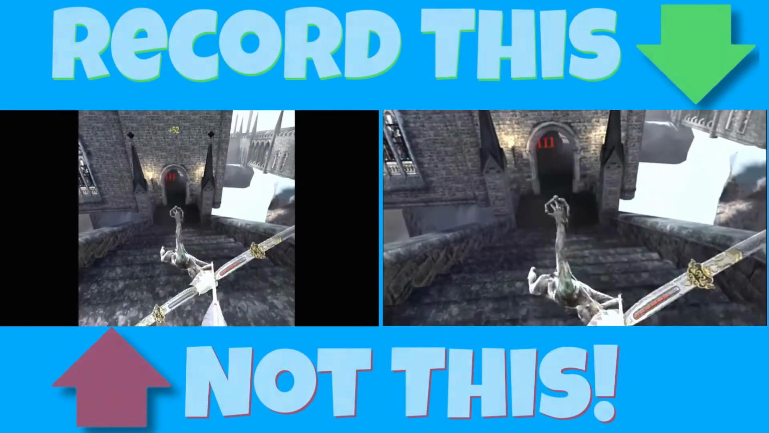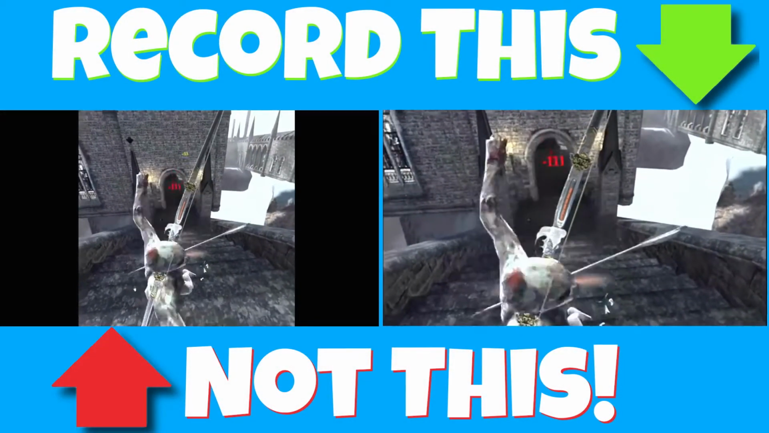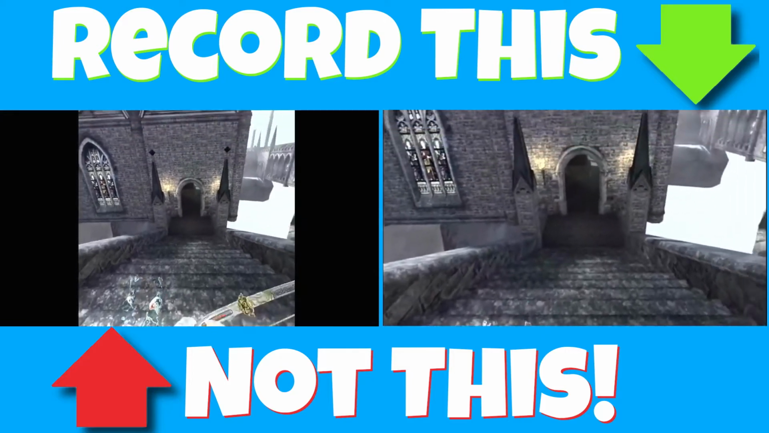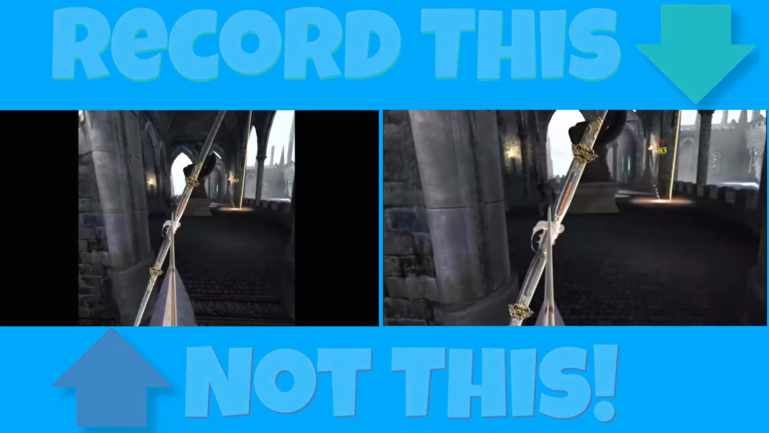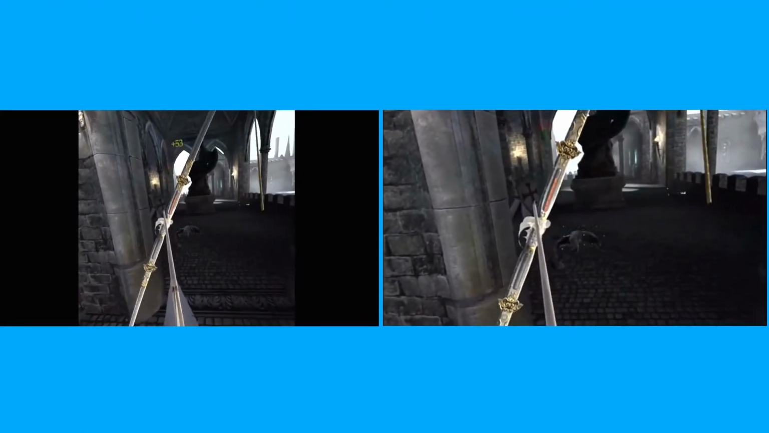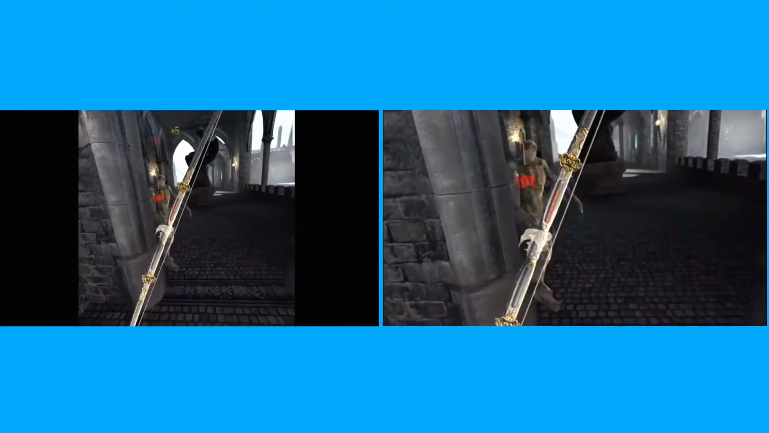Hello everyone, I'm Rainbow, and I'm going to demonstrate how you can record your Quest 2 video in a 16:9 widescreen format without having to transfer the video files to a computer or crop them using a video editor.